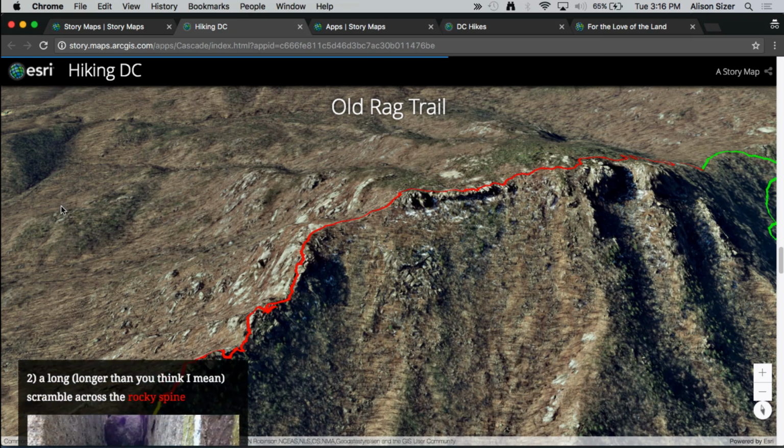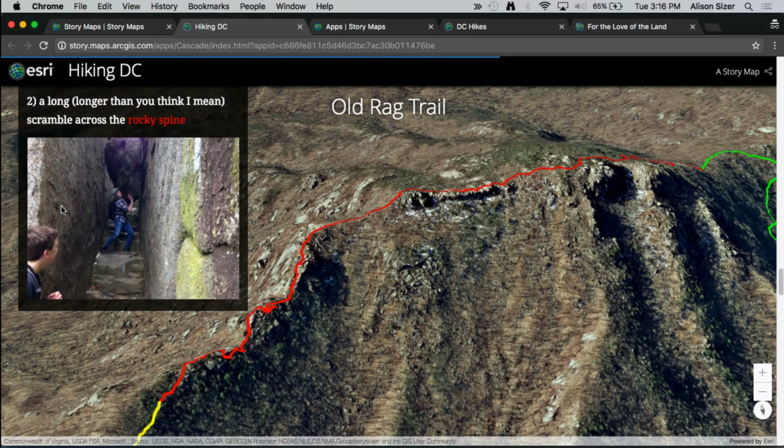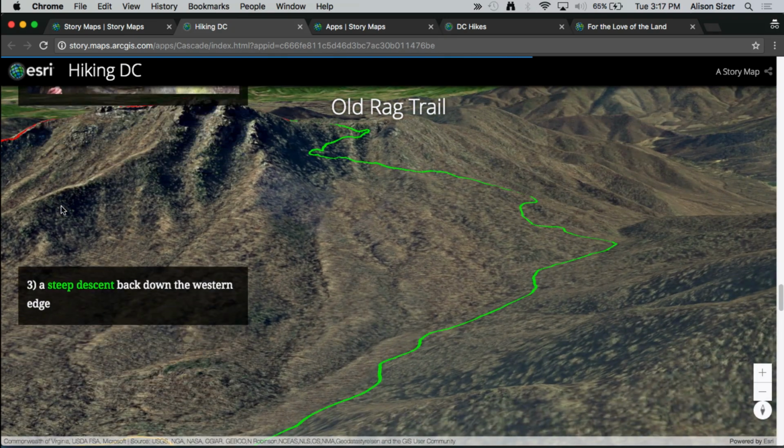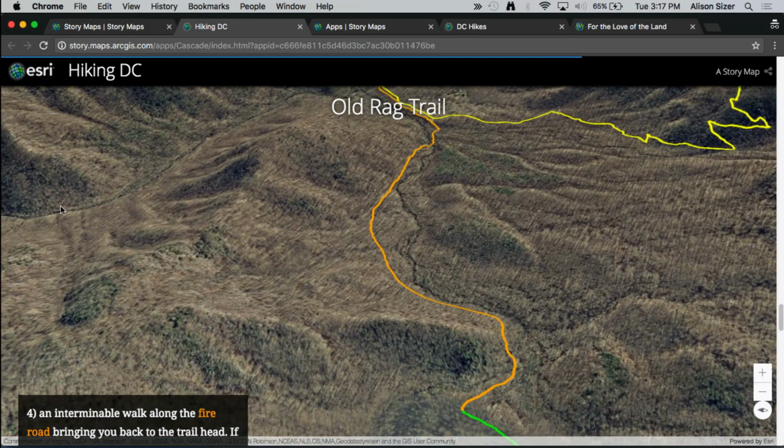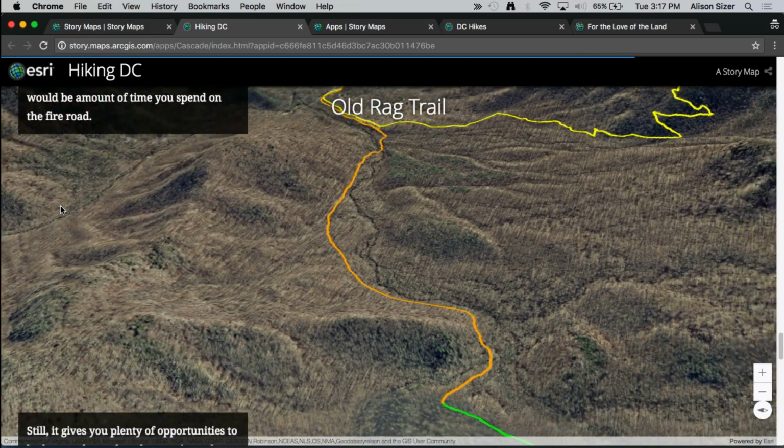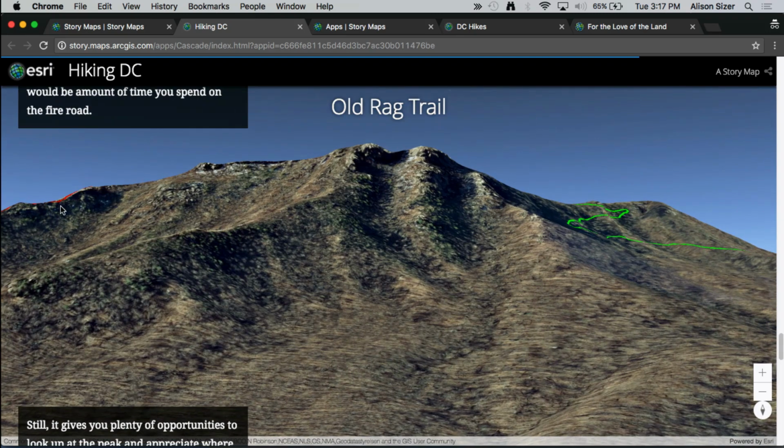You can do the same thing with web maps. You can turn layers on and off. You can decide which pop-ups to show immediately. And you can change the extent of the map that you're working with as well.